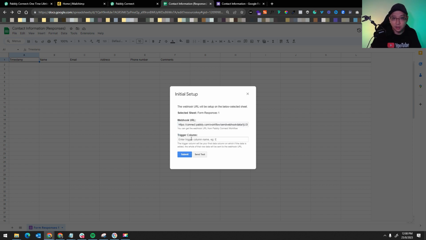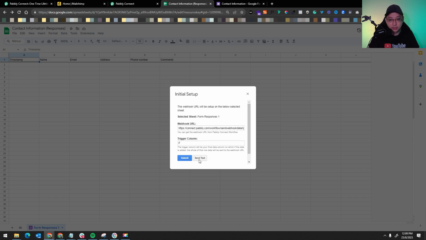So what does this mean? When people fill out the information in the Google Form, it will populate all the information here. But sometimes you want the information to go only until, for example, E, which is the phone number. But for me, I just put it all the way to the end. So when it automatically fills up, it just automatically pushes the data into Pabbly Connect. In this case, you can see A, B, C, D, E, F. I just put F, and then I just click submit, and then I'll click send test.